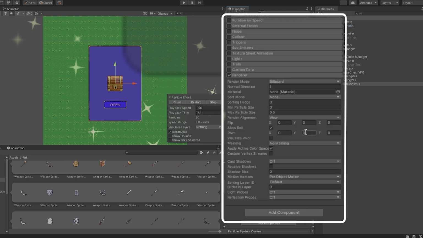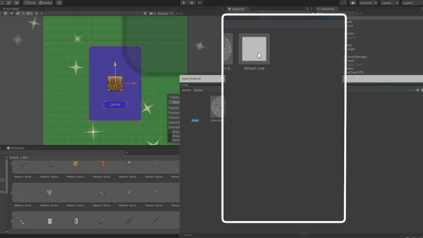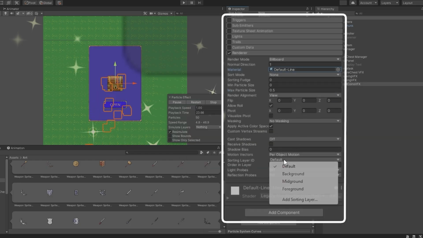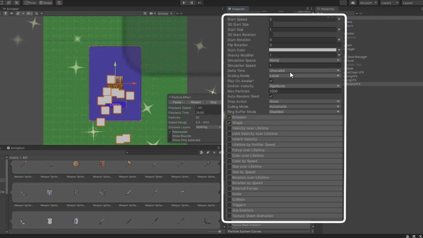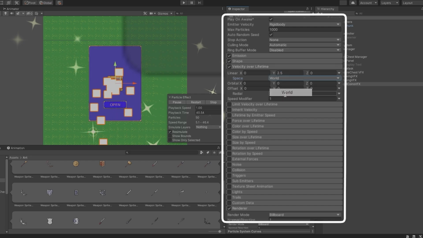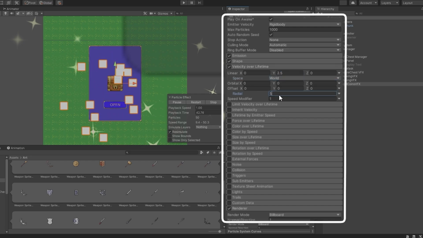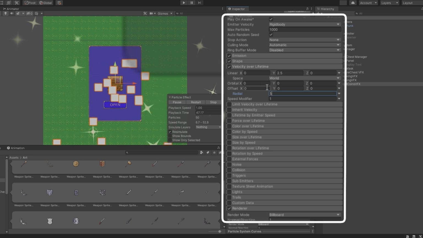Then after that, let's go to the renderer. Let's change this to a line, default line. Then the foreground, just make sure that it's always on top. Okay, now that you have this, let's go to velocity over lifetime. Then let's change this to 2.5. And then the world, radial to be 5. You can see now it's starting to spew out like that.